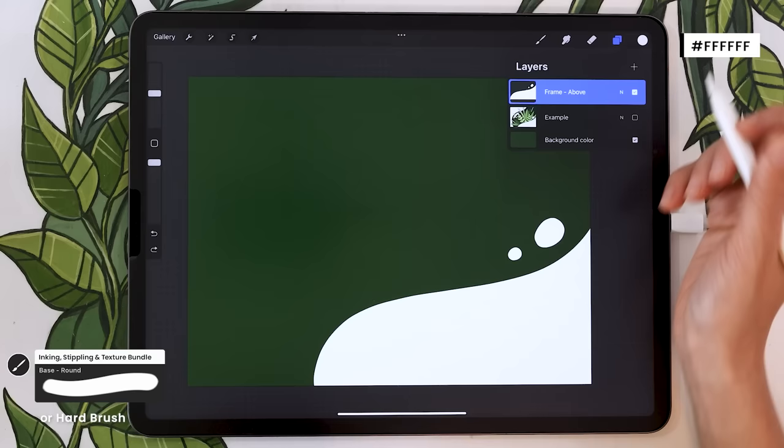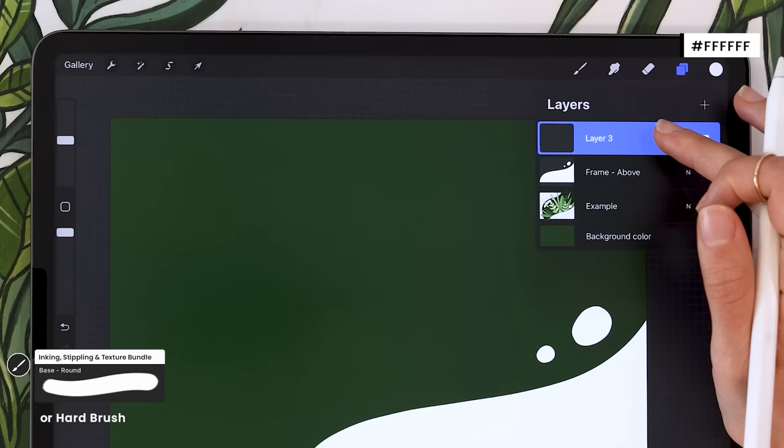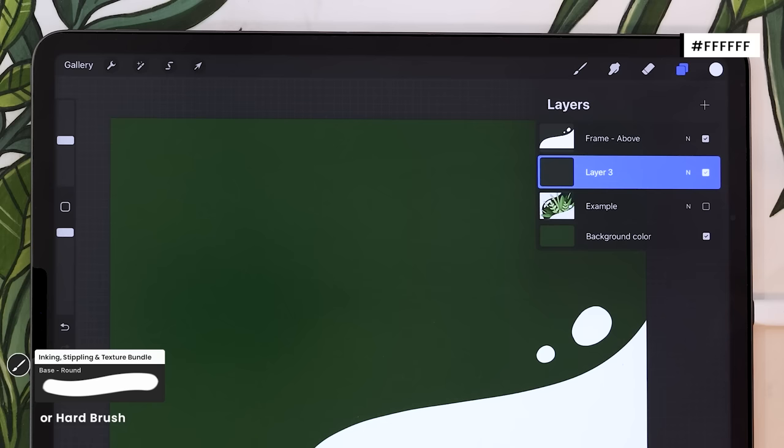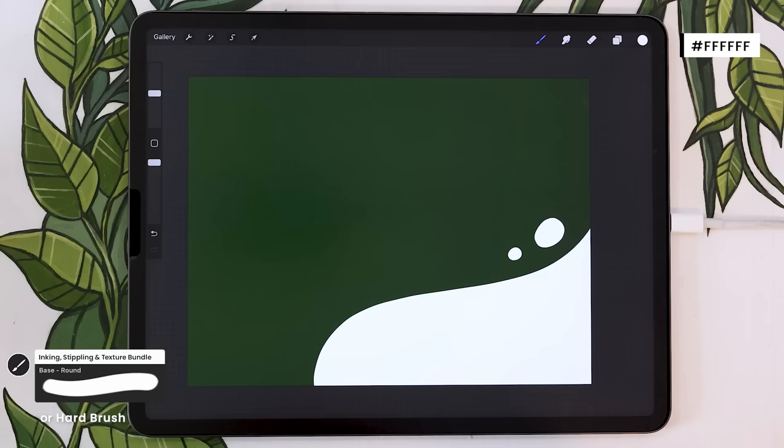So if you want to do the same, go ahead and create a new layer. Put it below everything you have so far except for the background, and rename that new layer to Frame Below. Otherwise, same thing, you just go ahead and map out the frame shape you want to have.